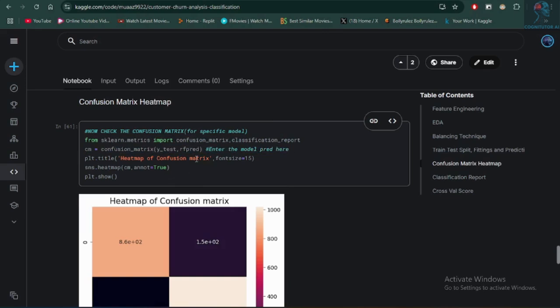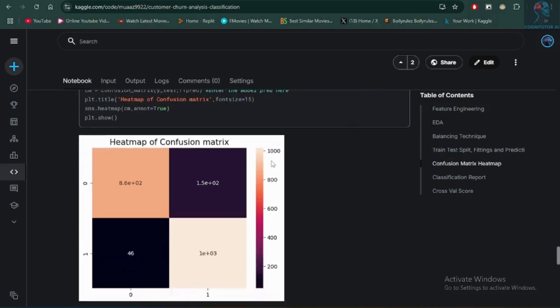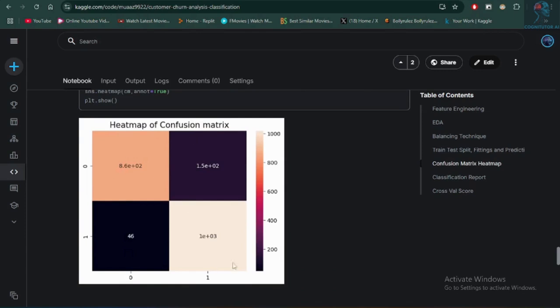Creates a heat map using sns.heatmap to display the confusion matrix. Adds annotations, annot=True, to show the exact values in each cell. Sets the title as heat map of confusion matrix. By visualizing the confusion matrix, we can easily spot patterns and evaluate the model's performance. The output shows the confusion matrix for the random forest model.